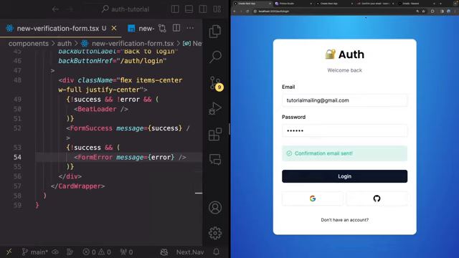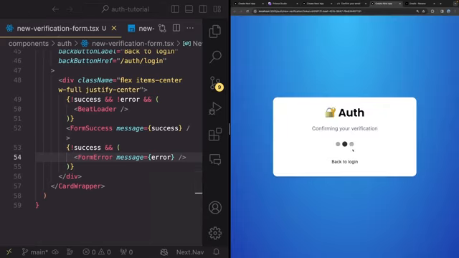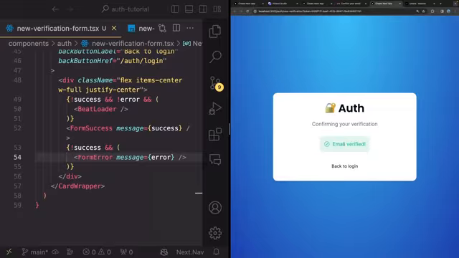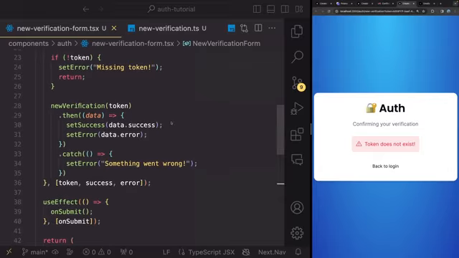So I cannot log in, but I got a new email here. There we go, confirm your email. And let's see if this will be stuck at email verified. Oh, so it's still showing token does not exist. But as I said, yeah, I think there's kind of no way around this at the moment.